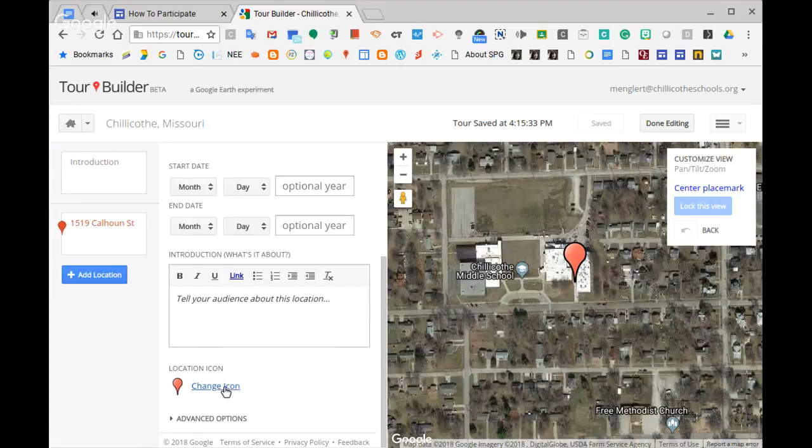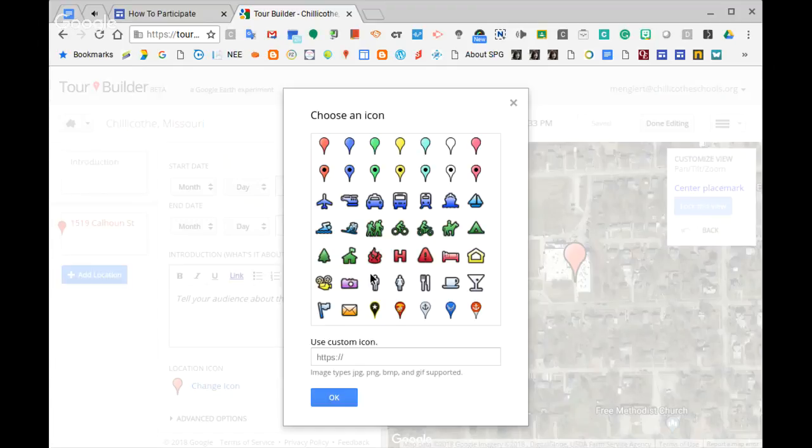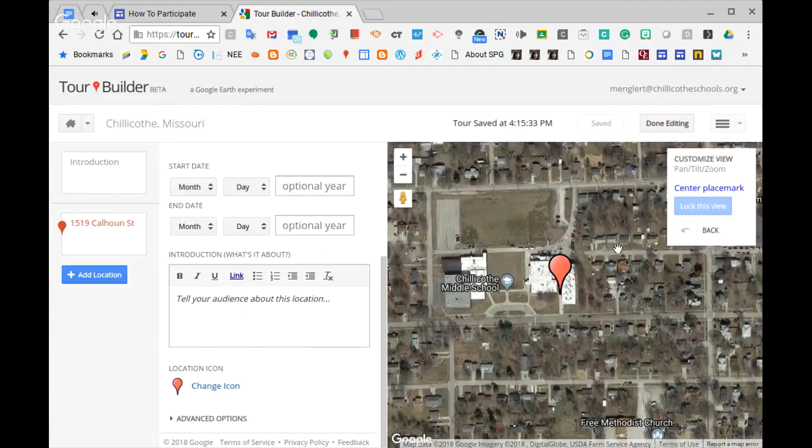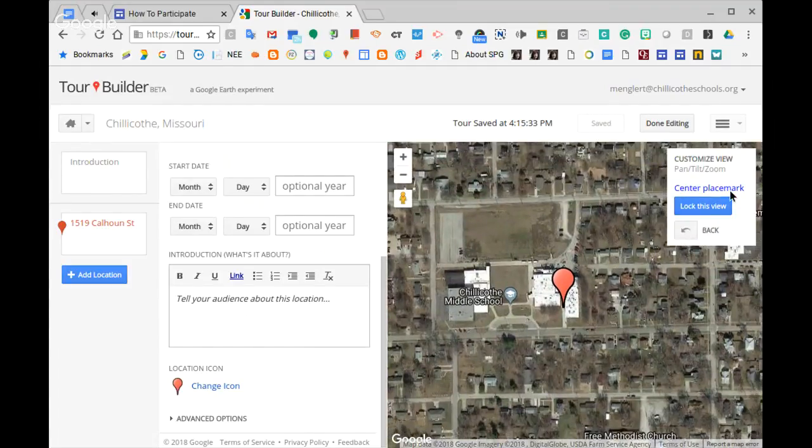You can also change the icon. For example, I had green, white, and blue map points on my tour, but you can click here and choose a custom icon to mark your place on the map. You can also center your place mark or lock the view that you want it to start in when other people view your tour.